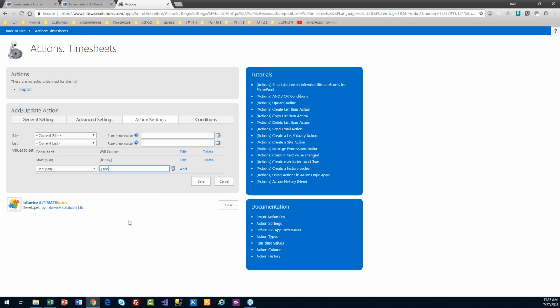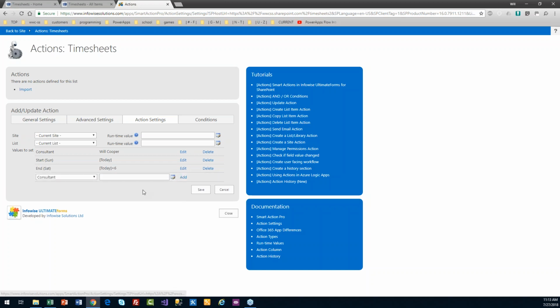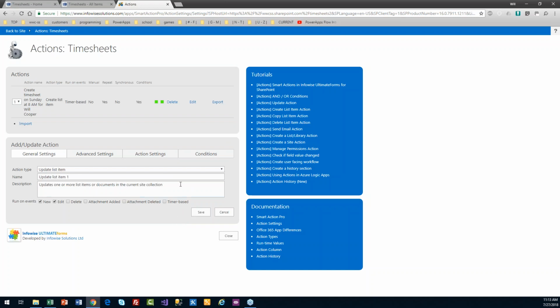Okay, do today plus 7. No, that would make it the next Sunday. That would be wrong. It's Saturday, right? So it's today plus 6. Okay, so this is going to auto-generate that timesheet for me. This is all I have to do. I've completely done everything I need to for this action. So when I come into the system each week, that's going to be auto-generated for me.